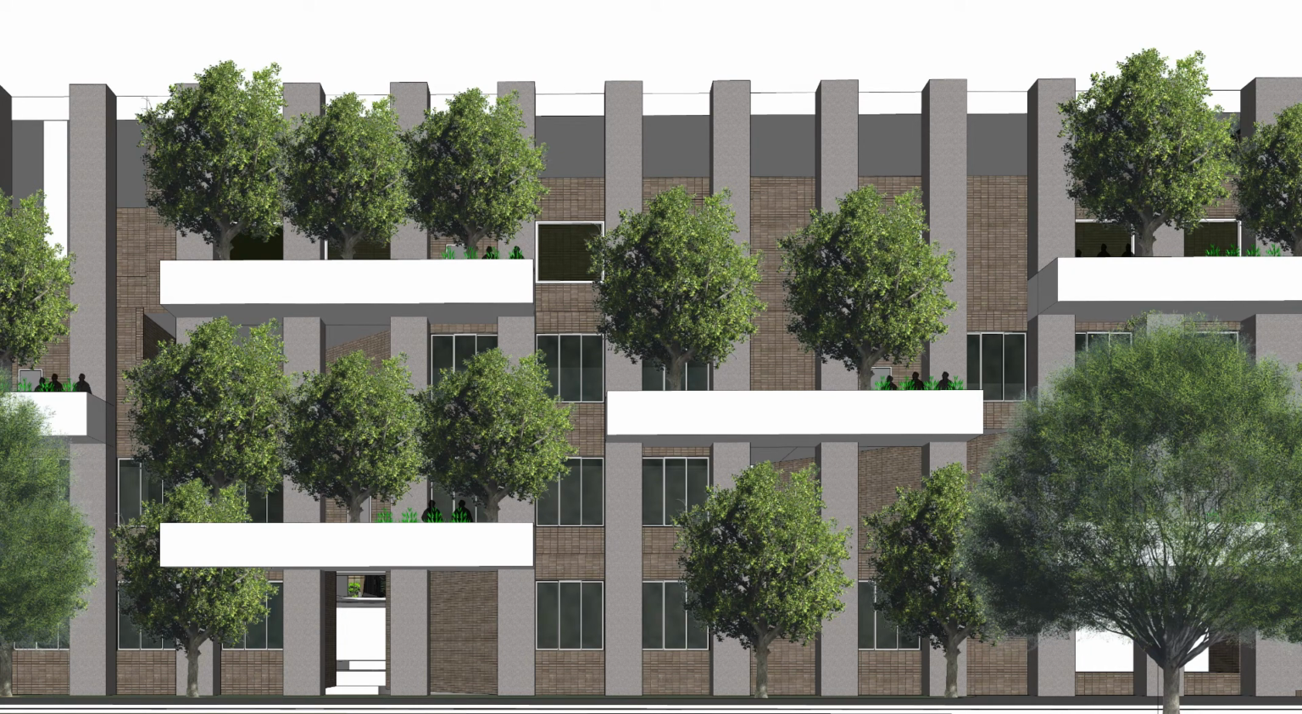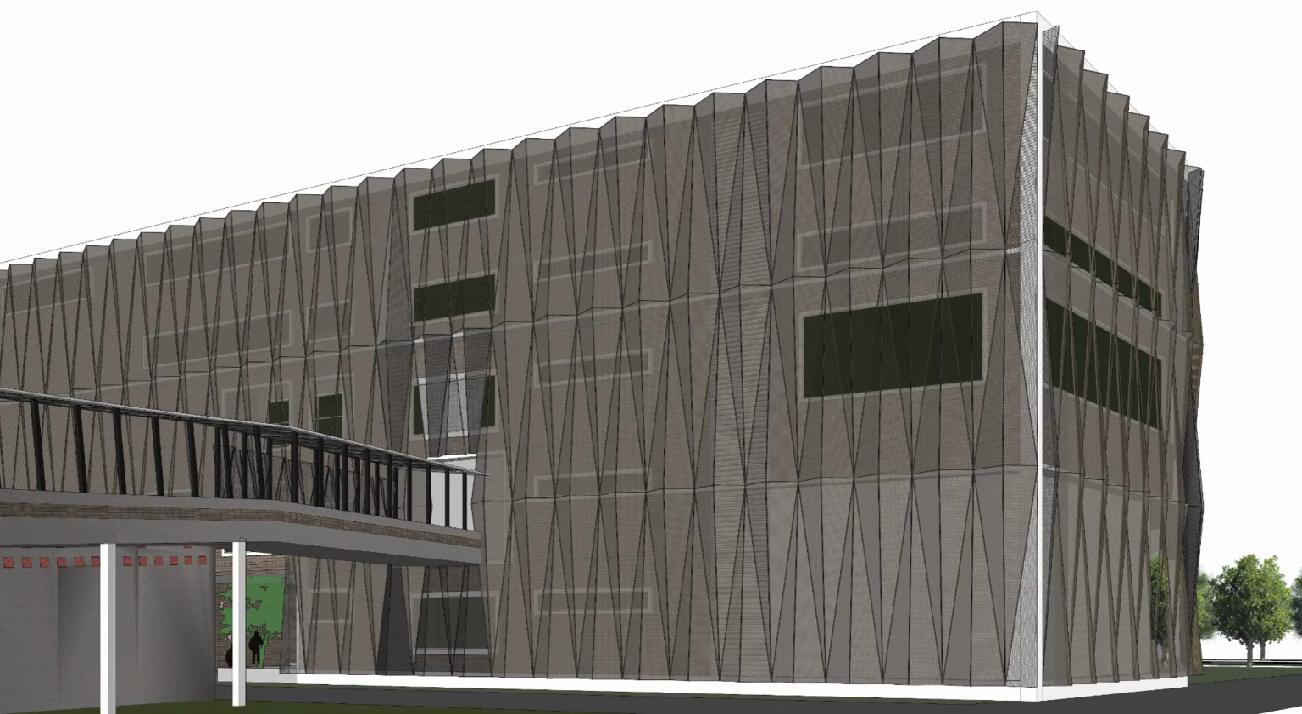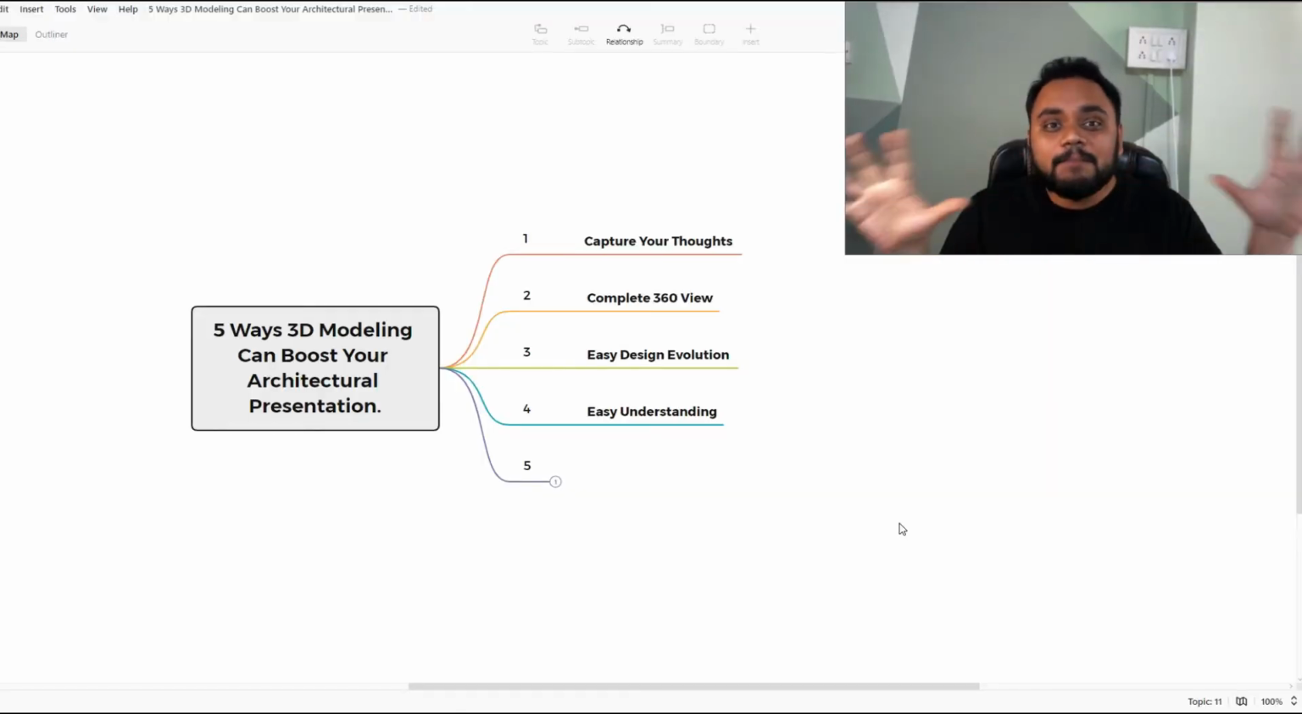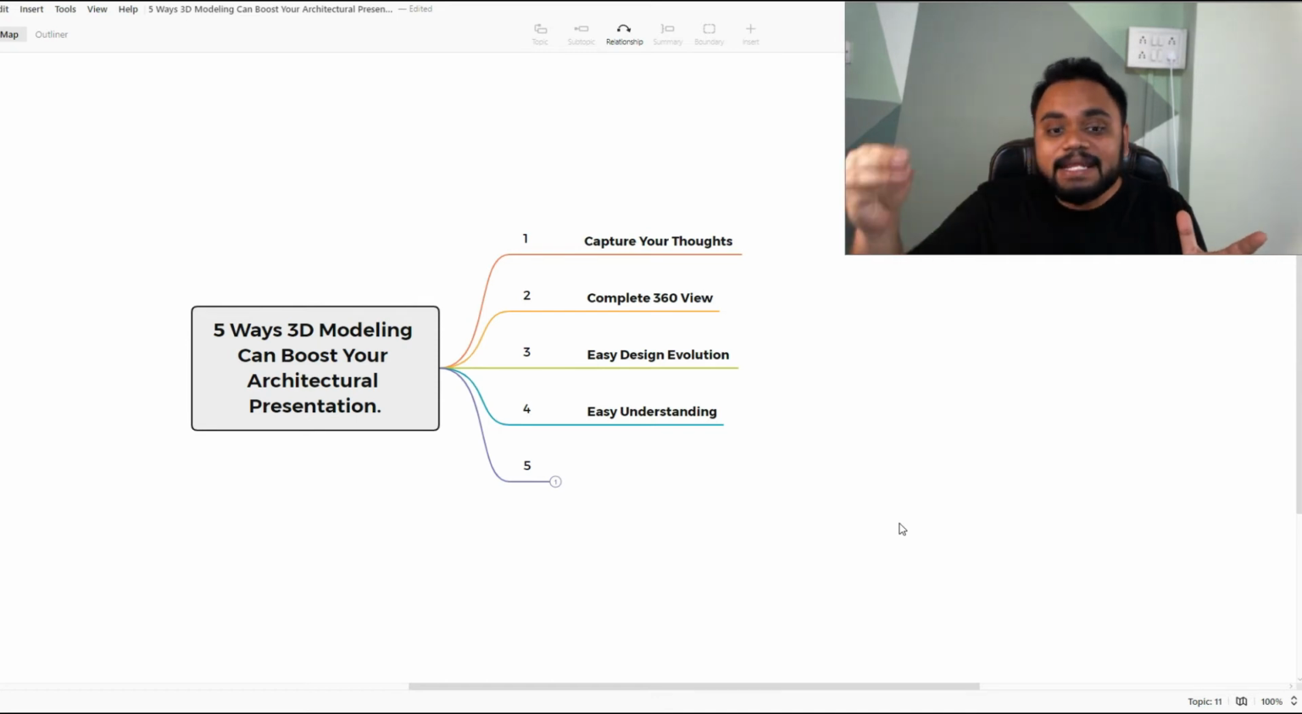There's no confusion, right? Because humans are hardwired into looking into 3D forms every single day. Your eye gives you a complete 3D view. You don't watch in 2D forms, right? So when you have a 3D form, it becomes easier for people to understand.